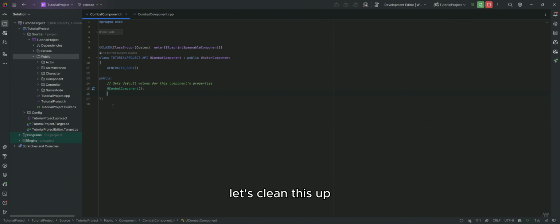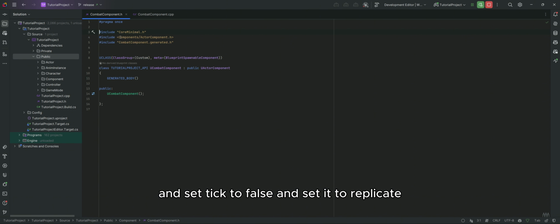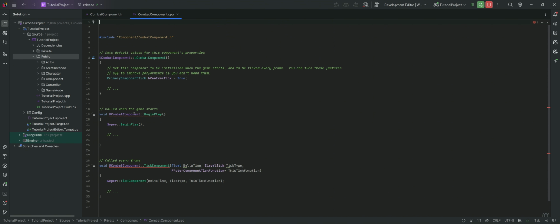Let's clean this up and set tick to false and set it to replicate.